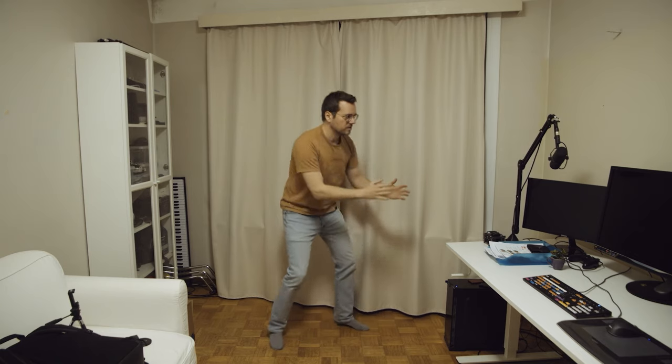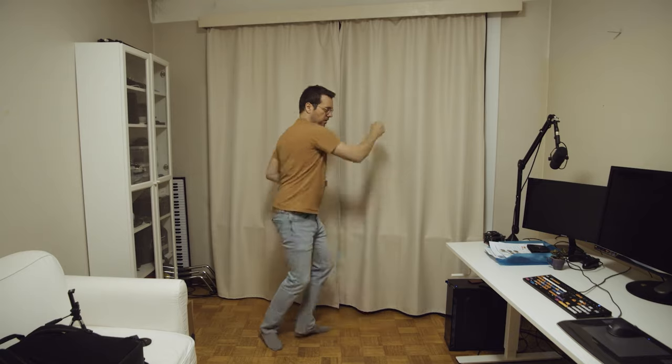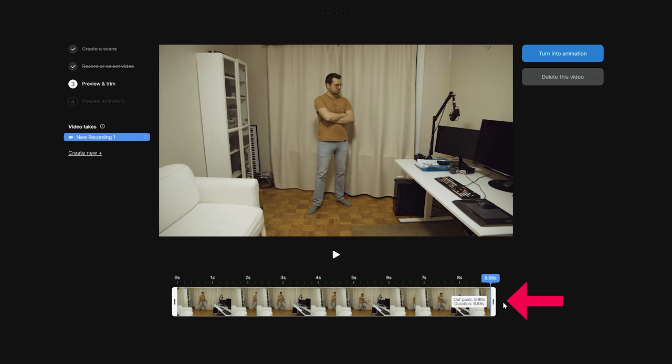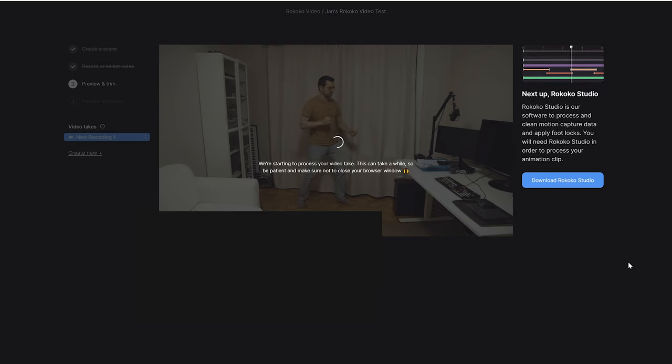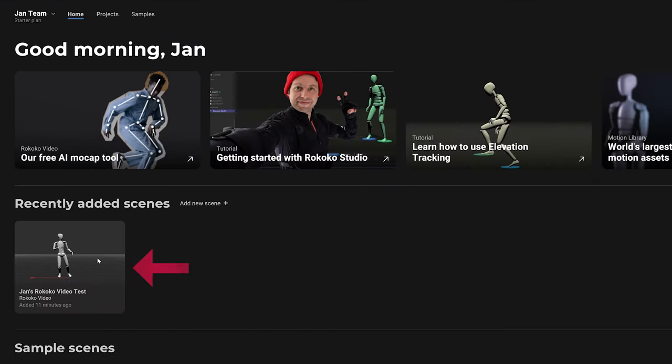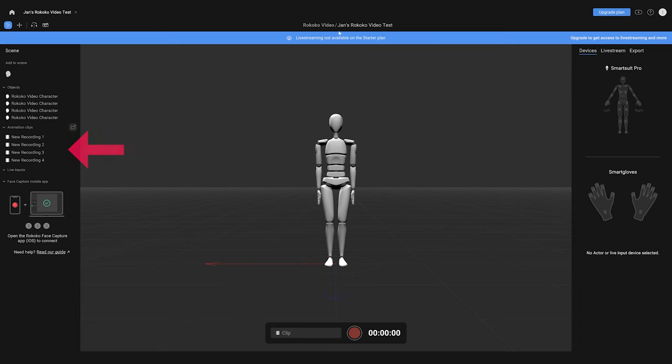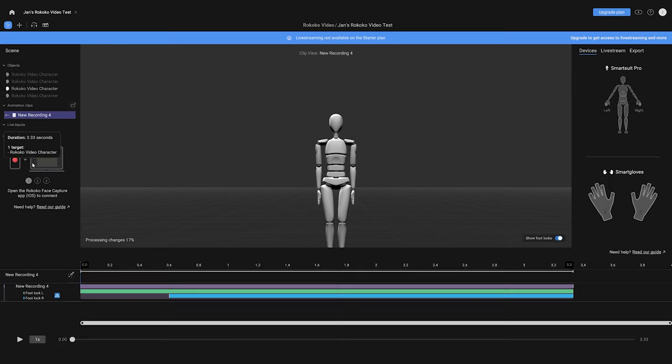For best results, keep the camera steady and don't wear dark clothing. Then you can trim the clip and click on Turn into Animation. Once it's done processing, you can find it in Studio Beta under Recently Added Scenes. Double-click on the animation clip to be able to play it back.